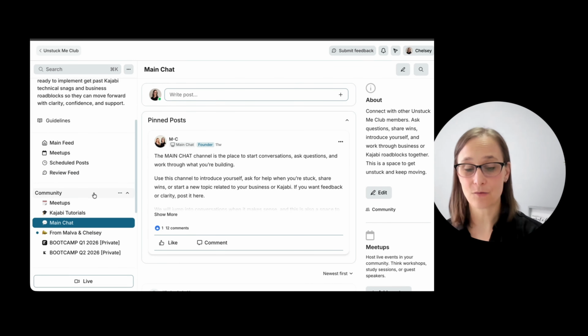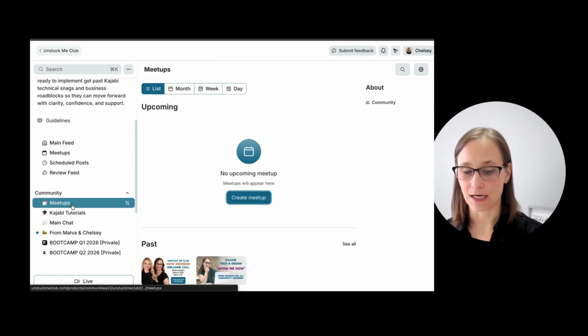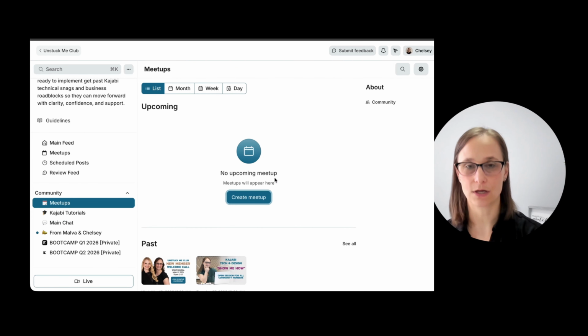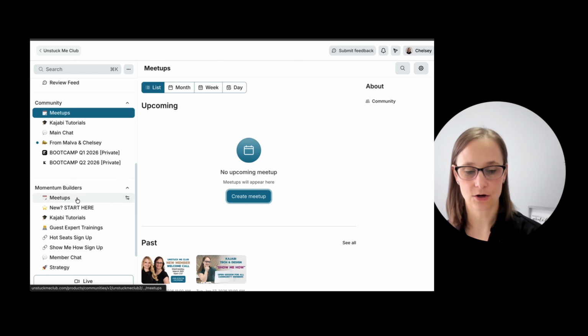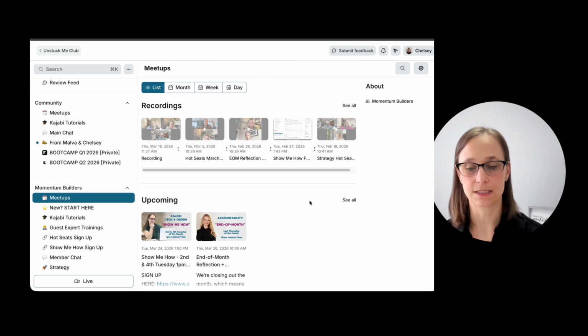You'll also notice that we have Meetups, which is really nice. Meetups is a place where you can schedule group calls. You can use Zoom if you want, but Kajabi allows you to actually do live video. So if I click in here to our Momentum Builders Meetups, you'll see that there's past recordings from our calls.